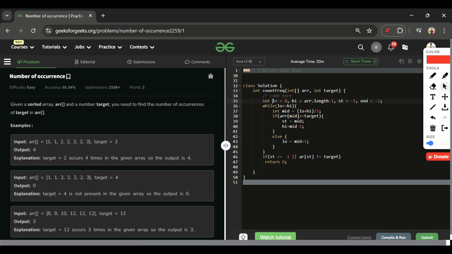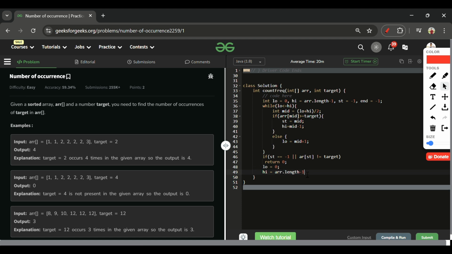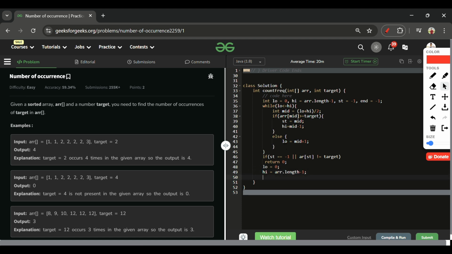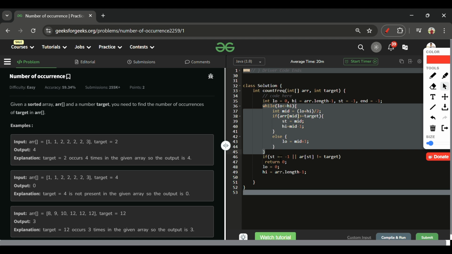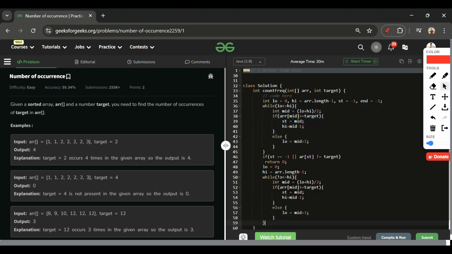After that, I will reinitialize these two variables, because I am going to use them again. The first time I used them to get the first occurrence, and now I'm using them to get the last occurrence. Again, let's copy this while loop. Only a few parts will change. Now I have to find the last index, so if arr[mid] is less than or equal to target.